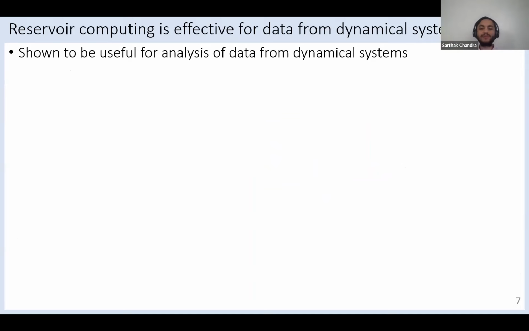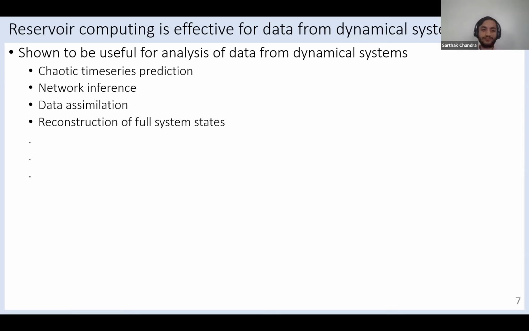And as we've seen so many times in this workshop already, it's super useful when looking at time series data that's coming from dynamical systems, right? And there are all sorts of different tasks you can look at. Chaotic time series prediction is something that I think was talked about earlier as well, and something I will be getting to later in my talk.